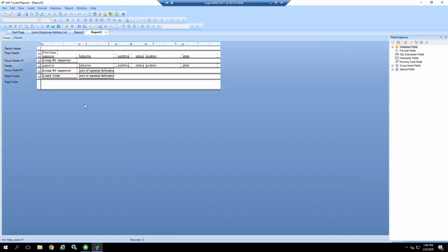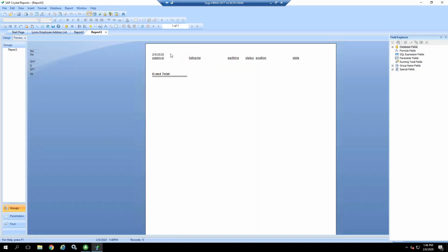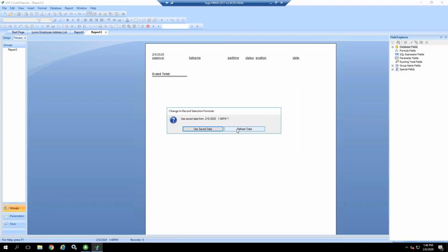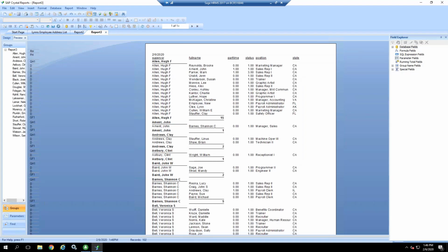Okay, so if I go back to the Design tab, here's my report. But when I preview it, I don't see any employees here, and I'm on my first page. So I'm going to go back to my Select Expert. It kept part of my expression saying that the status is equal to 0. Well, that's not what I want. So I'm going to delete that. Click Delete and OK. Refresh my data. Now I also could have refreshed using these blue arrows or went into my print preview.